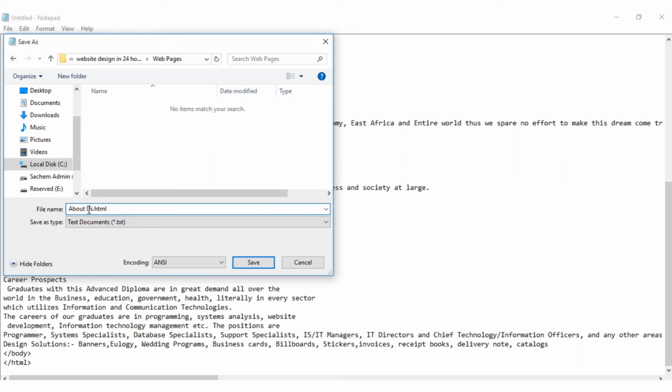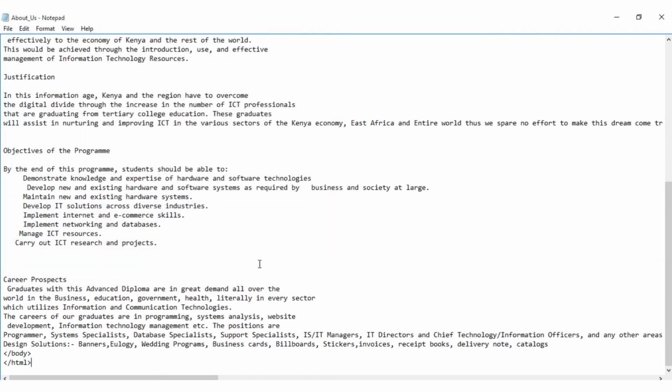Make sure you write it like that, because of the language. In this case, you can either leave the space like that, or place an underscore for it. About us dot HTML. Once you save like that, click Save. You can see on the top that we have About Us in Notepad. That is how you will see the file.